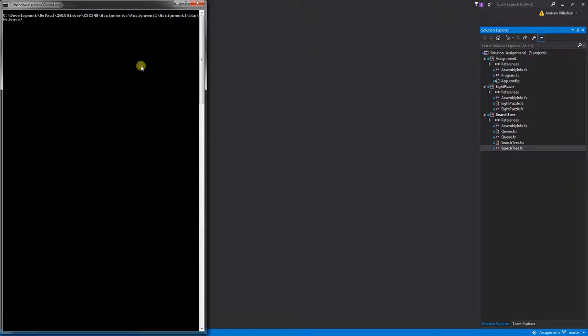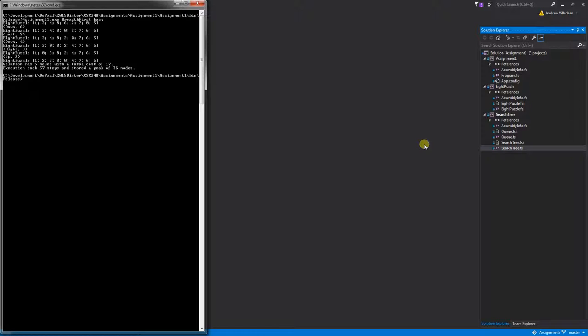So I made a simple command line interface for my program. You enter an algorithm specification and then a difficulty level. So breadth first, easy. There you go. Shows the different states, the moves that you go through, and then some summary statistics: number of moves, cost, steps, and peak number of nodes stored on the queue.